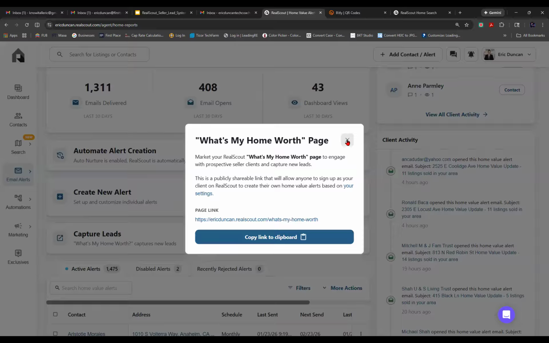And then another place, if you ever send out the market reports, it would be really easy to add the QR codes here. Scan here to get a home valuation, because they're already looking at market reports. Maybe they want to know what their house is worth.